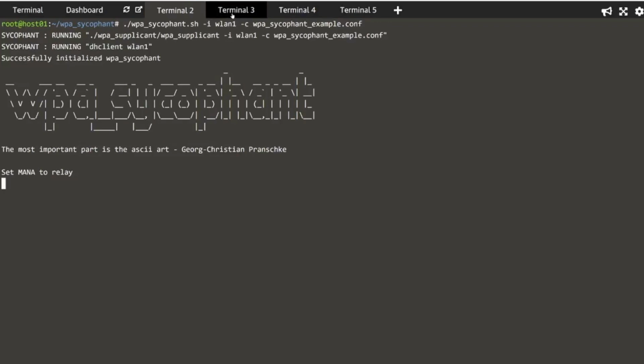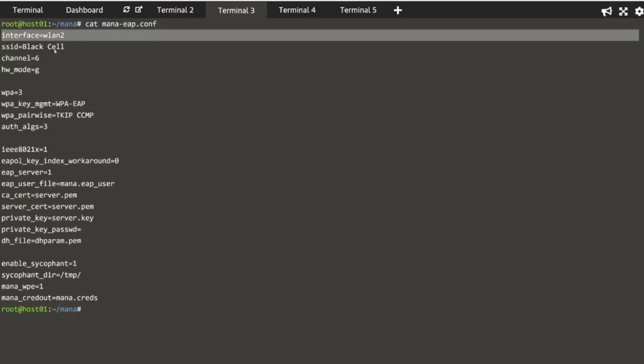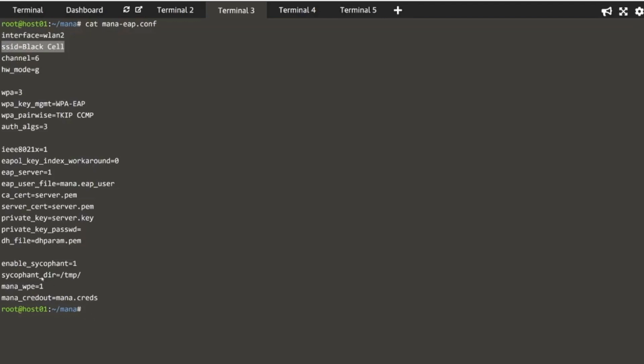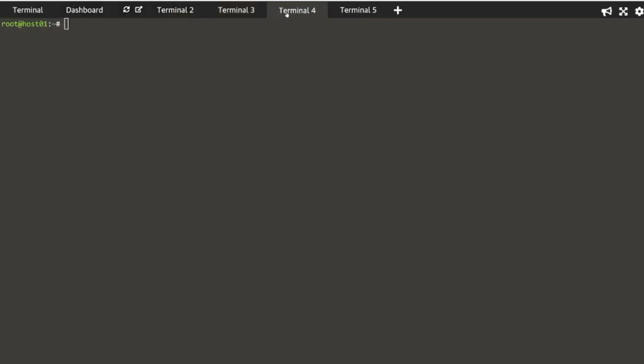Cool. Now it's waiting for Mana to give it the identity of someone so it can start connecting as well. But on the server side, sorry, we have Mana. We're using it on a different interface. We set the SSID to Black Cell, and we tell it that we don't want you to handle the authentication. Instead, we want you to write it down to files and communicate with this other program. And then we just run it using that config file. Oops, so EAP enabled. Right, so now we have the evil client and the evil server. They're both waiting for someone to connect.